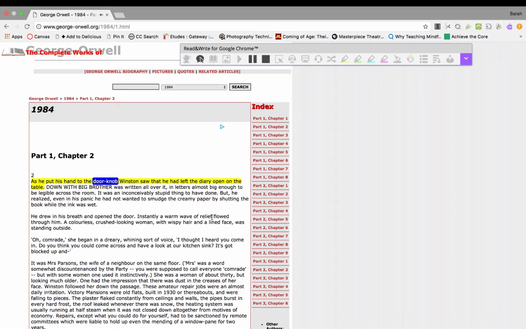As he put his hand to the doorknob, Winston saw Betty had left the diary open on the table. Down with Big Brother was written all over it, in letters almost big enough to be legible across the room.